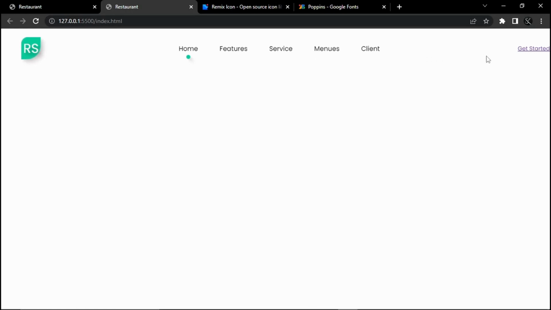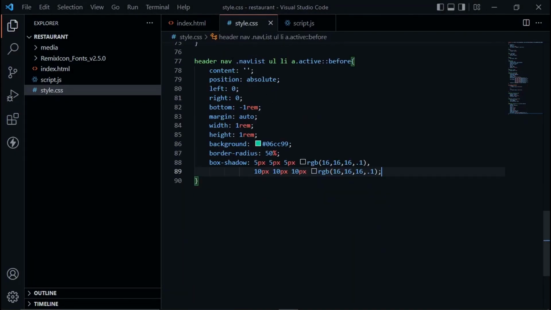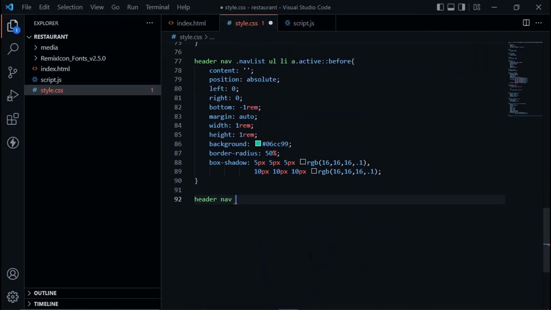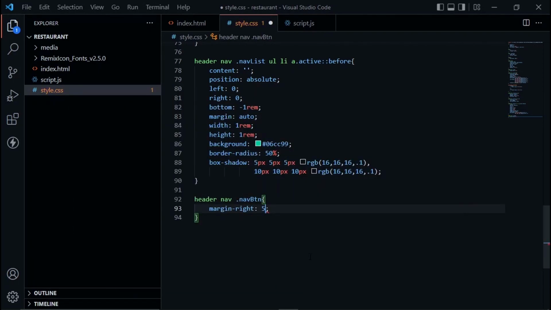So after that we will style this get started button. First we will add margin from the right side. So from here we will copy this, and we will copy this class name button, and here we will use the margin right property, that will be 5 rem.